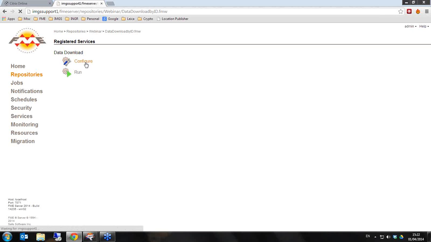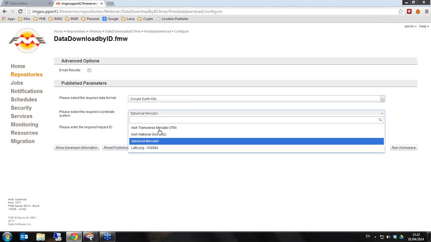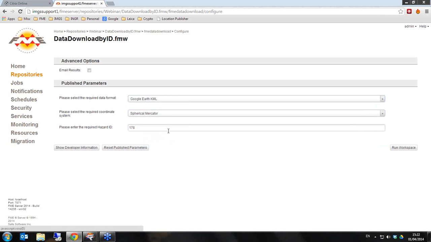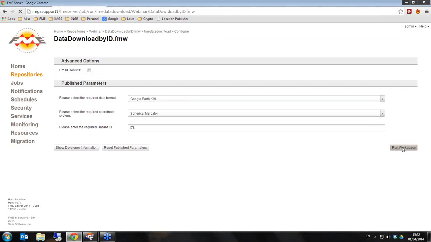And then all I have to do is hit configure and choose what data format they want to export it as. I'm going to go with KML for the time being. Choose the output coordinate system; displaying in Google Earth, I need Spherical Mercator. And then I think the hazard ID that Kieran specified earlier on was 178. That could be anything, 158 if required. But I'm going to go with the one that Kieran captured. And then it's as simple as hitting run workspace over on the right-hand side here.